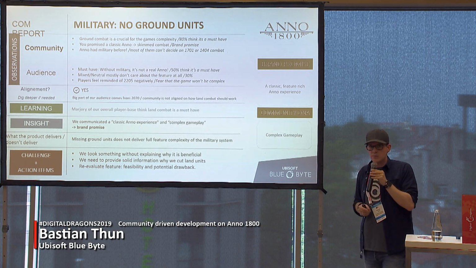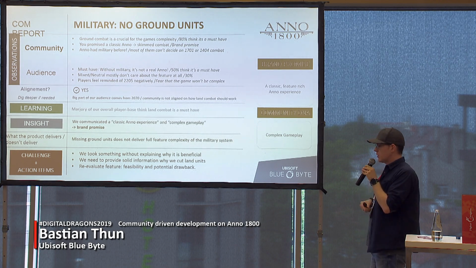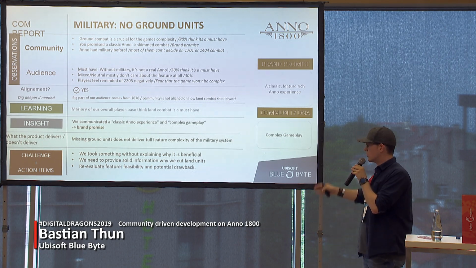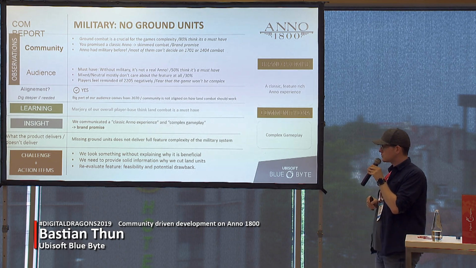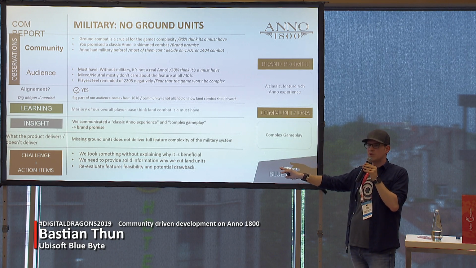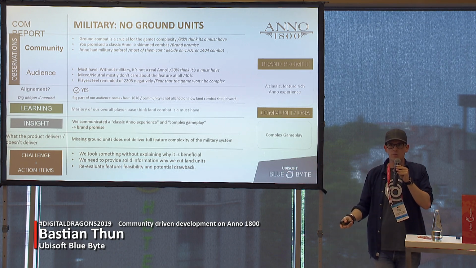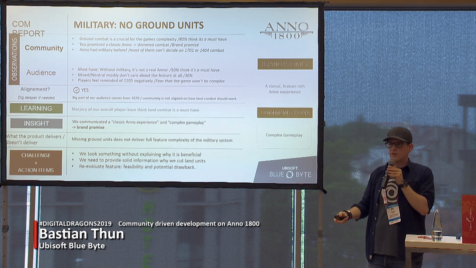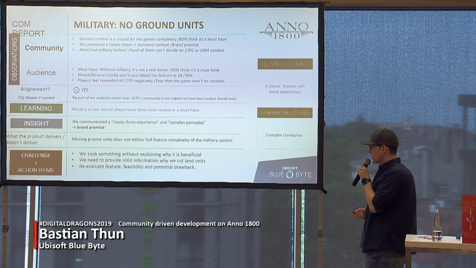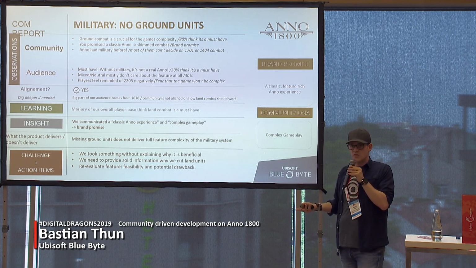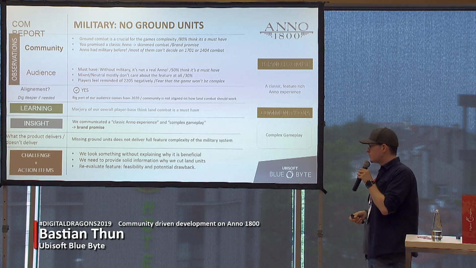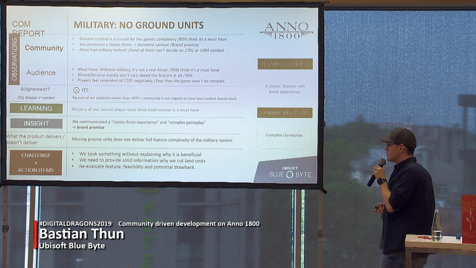That is something you can pitch in an elevator. You can say like, okay, look, I have some numbers, here's the learnings, insights, are we going to do something about it? So we checked that one and realized, okay, we took something out without explaining why it's beneficial. We said there is no land combat, but we did, in our opinion, not the best job in explaining why it's actually good for the game. The result of that, we need to provide better information and more details about that matter, and re-evaluate feature, feasibility, and potential drawback.